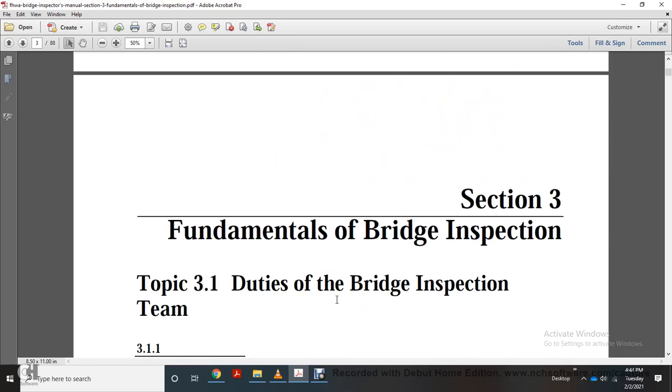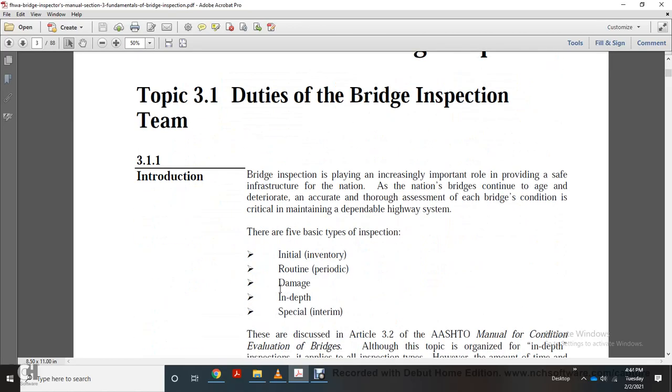All right, fundamentals of bridge inspection, Section 3, Topic 3.1, Duties of the Bridge Inspection Team, 3.1.1. Bridge inspection is playing an increasingly important role in providing safe infrastructure for the nation. The nation's bridges continue to age and deteriorate, so appropriate assessment is needed throughout. Each bridge's condition is critical in maintaining a dependable highway system.